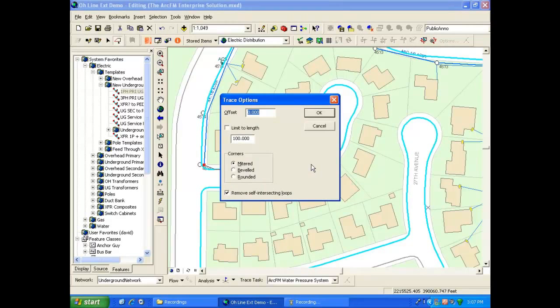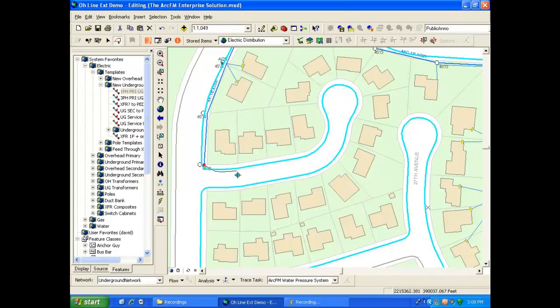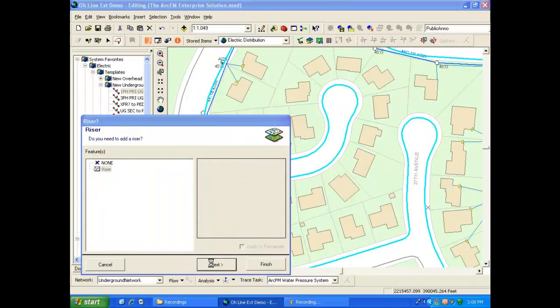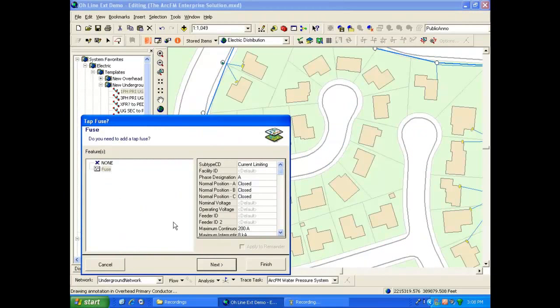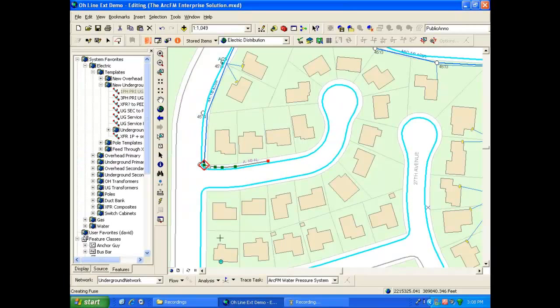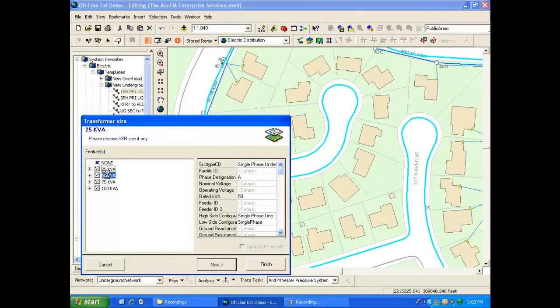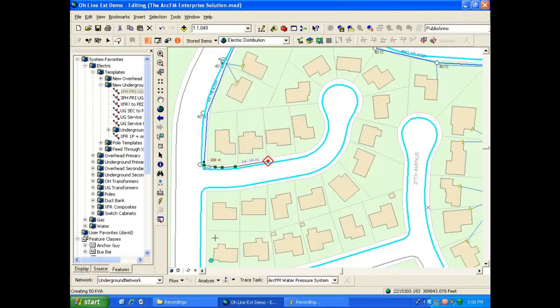I can hit O for offset and give it a 5-foot offset distance. If I want it on the inside of the curb, I hit the tab key, and that places the conductor on the inside of the curb. So I'm going to finish my sketch with a transformer at that location. We'll need a riser at the dip pole. We'll need some fusing, and then we'll need a transformer at the end of the line, and we'll use a 50 kVA transformer.